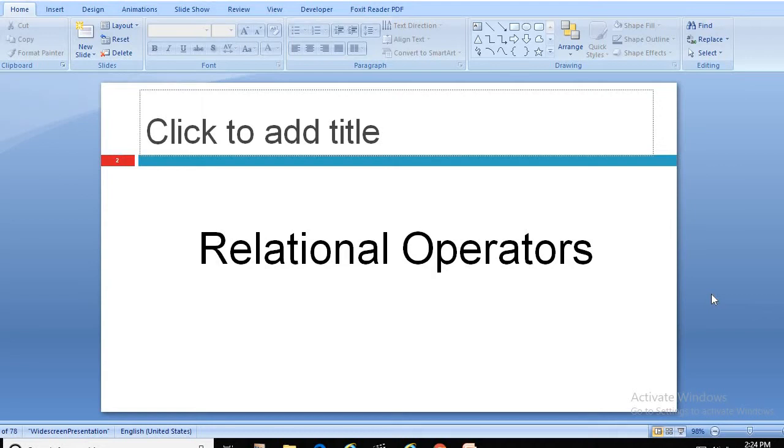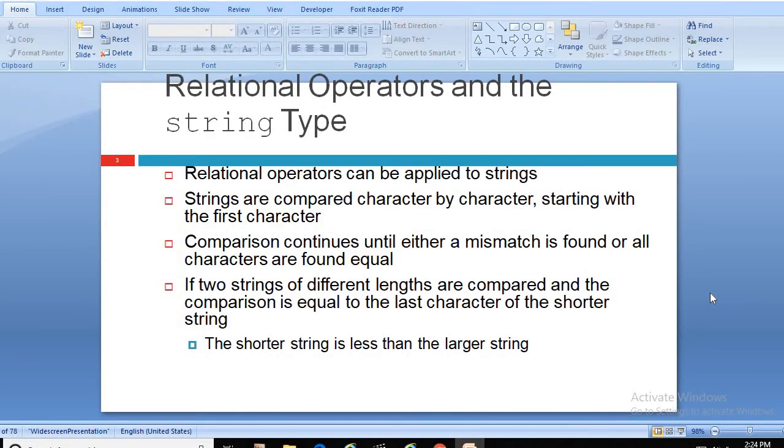This is one of the necessities to program real-time examples and scenarios. So the relational operators are very important when we are writing a program that is scenario based. So in this topic, we are covering the relational operators and the string type.